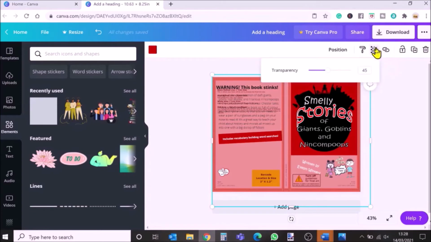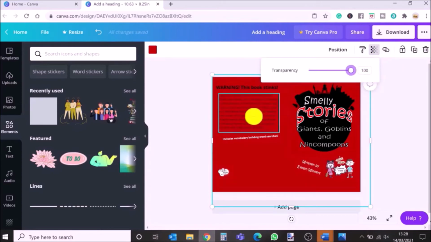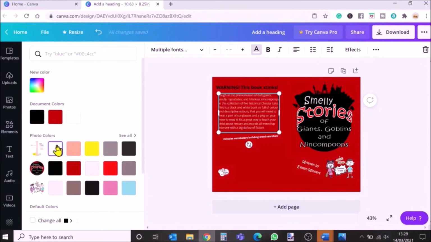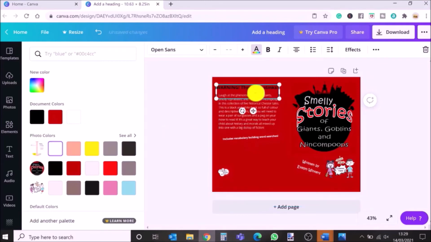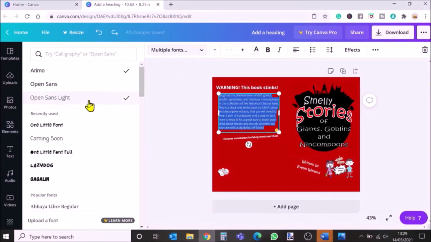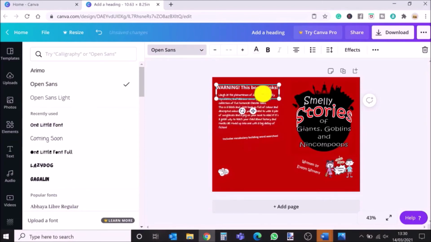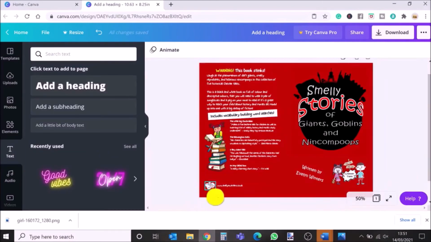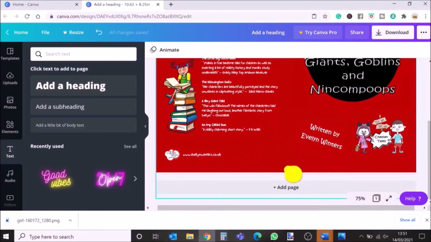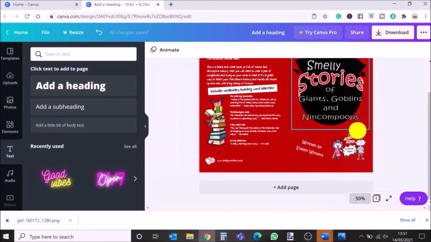Select the background colour and change the transparency to hide the template so you can see how your cover will look. Change your fonts so they stand out. I've added my web address here. You can zoom into areas that you need to format. To do this, click here to change the percentage.